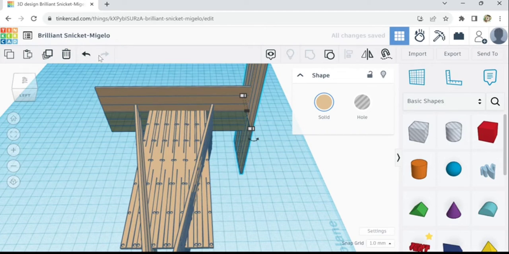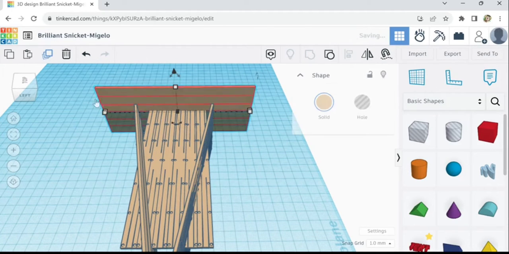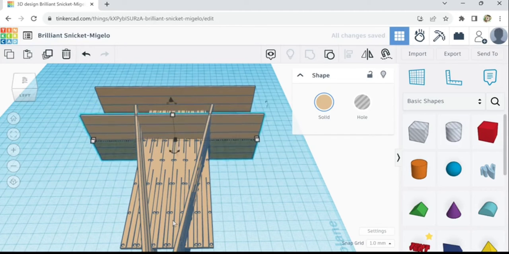Oh no, I didn't want to. That was dumb. Okay, let's make another copy and bring it to the bottom. This is going to be the bottom down here, I think.